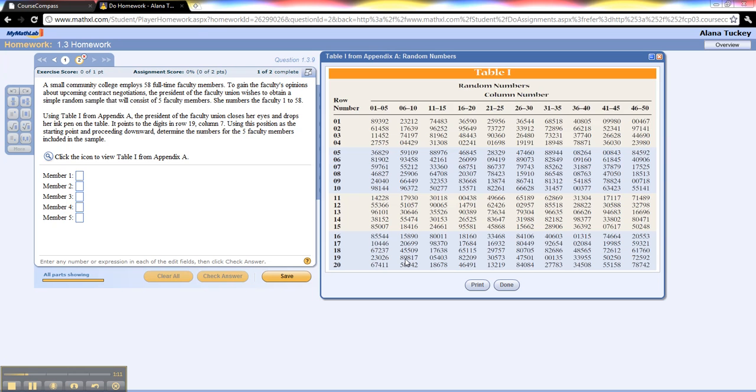All right. Now, the thing to keep in mind is that we want 2-digit numbers because we go all the way up to 58. So you're going to need 2 spots, right? So 01 would stand for 1, 02 would stand for 2, 03, 04, etc., and all the way up to 58. Okay, so if we're starting here, then our first 2-digit number is 98.